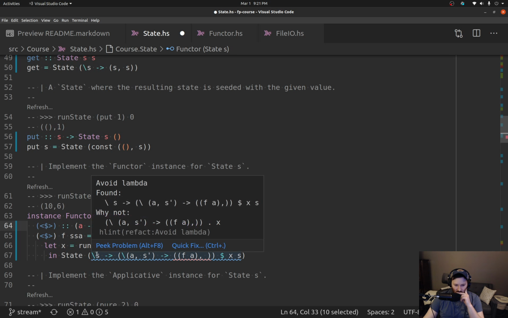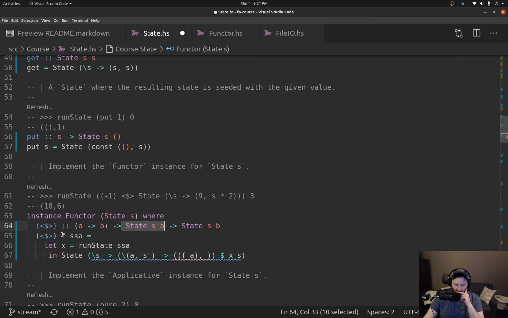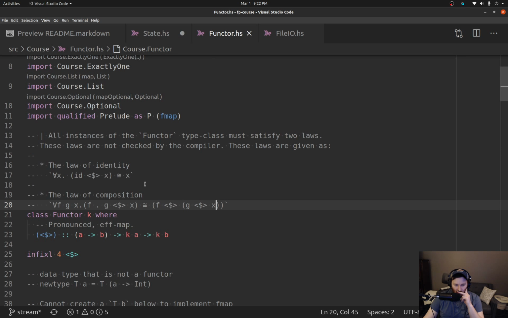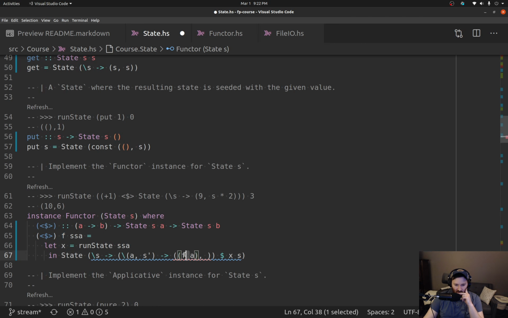Does that help me? So if f was ID, is that true though? For state? If this f was ID, then, because I'm feeling like I should return s prime here. Maybe it does. Does that break the law of identity though? I'm confused.